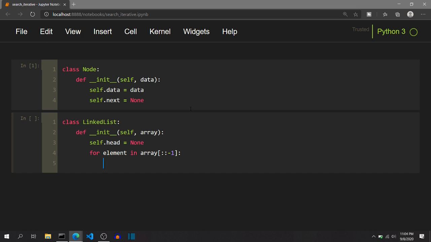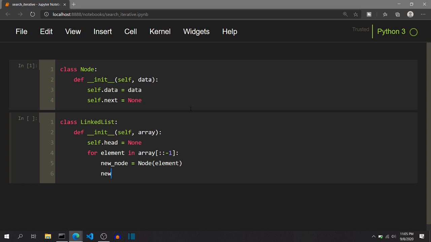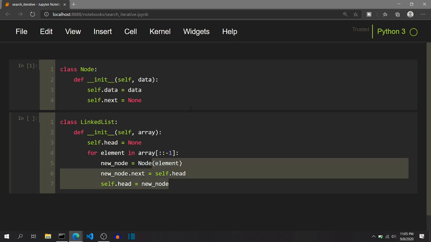So inside the for loop, we will use the 3 lines that are used to insert nodes at the beginning of the linked list. So first we will construct the new node by calling the constructor of the node class and pass the element that will be the data inside the node. Next, we will set the new node's next pointer to the current self.head, and the self.head will be updated to this new node like this. If you are not sure how these 3 lines work, you can definitely check out the videos that I have linked in the i-card and the description below.